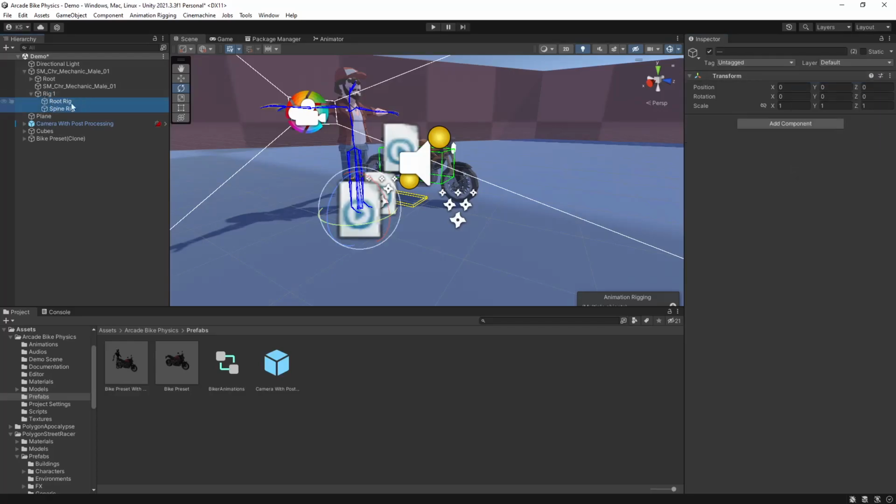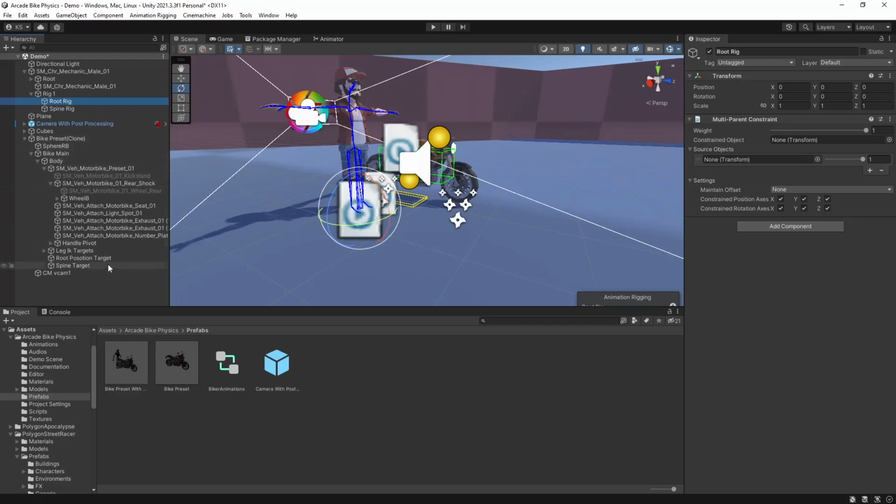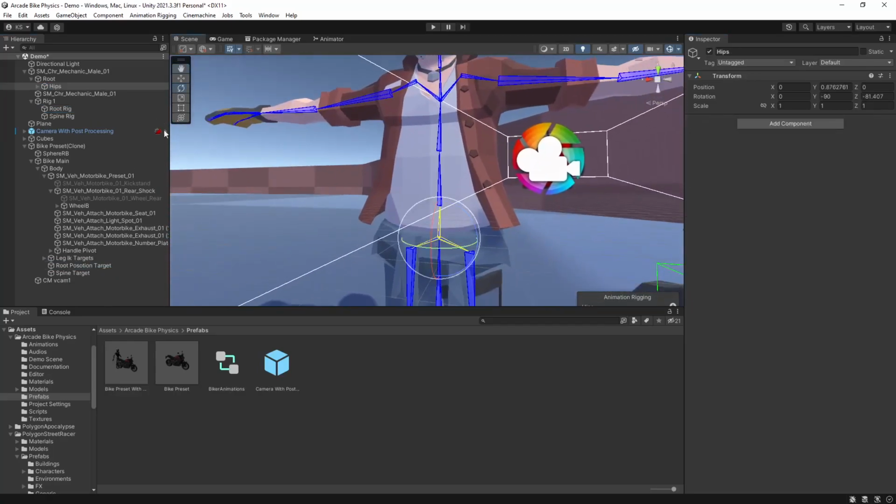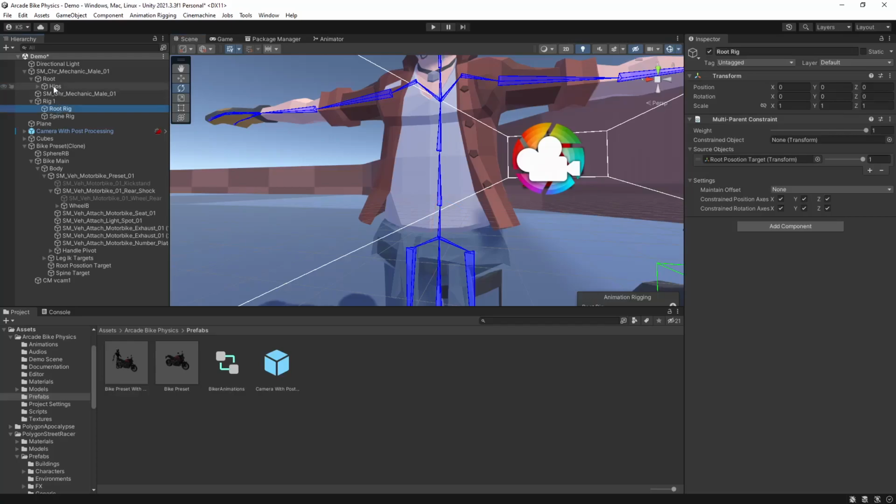Then under Rig 1, we'll go ahead and add two game objects, one called Root Rig and the other one Spine Rig. Then if we select Root Rig, add component, multi-parent constraint, and then we'll open up all the settings for this one. Then if we open up our bike, you can see root position target here, so we'll drag that under the source object. Then if we zoom in on our character, we want to select the hip bone. So we can just select the bone there to find where it is in the hierarchy. Then if we head back to the root rig, we'll drag in the hips as a constrained object.